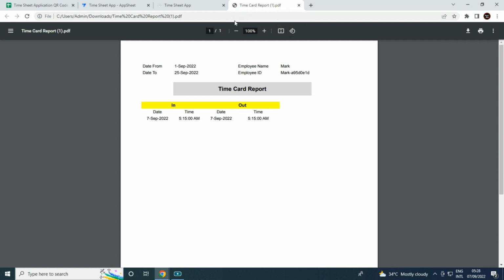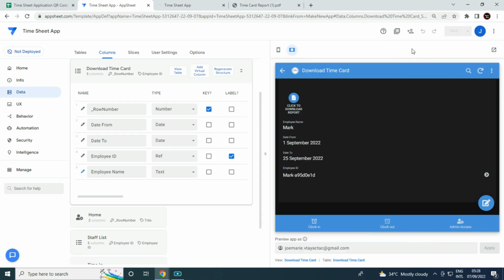If you're using a mobile, it will also be a different view. Okay, so this is how it looks.